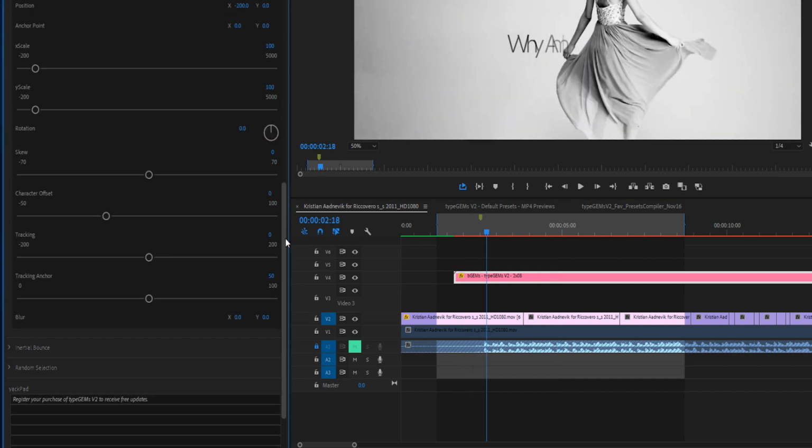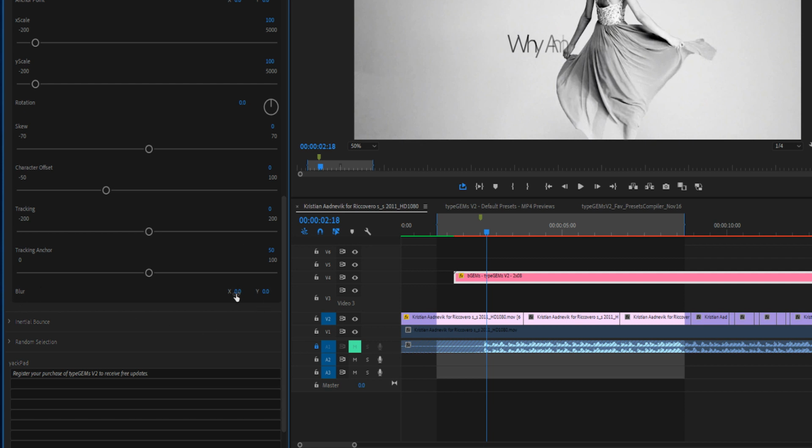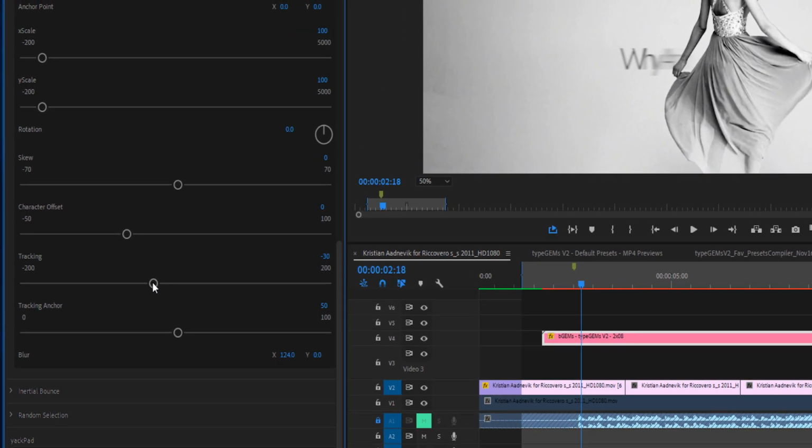I'm gonna add some blur. Blur, you've got X blur along the x-axis, and then Y blur along the y-axis. So in this case, I'm going to do just Y. Not too high, maybe about there. 124, and then tracking, I'm going to add a bit of tracking.